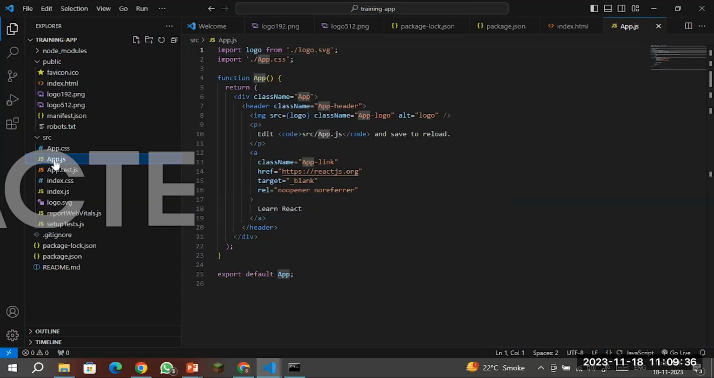App.js, you can see here, app. This is a component. The name of the component can be anything. By default, React.js provides a default component that is App. So here App is a component where some simple basic code is available.